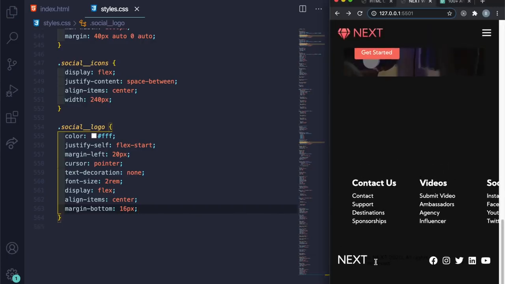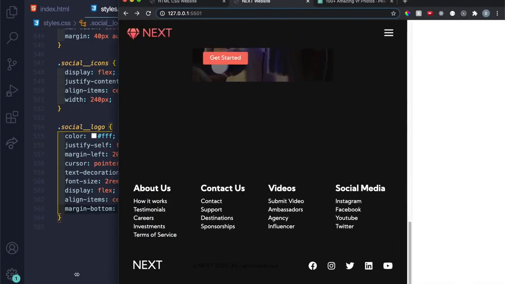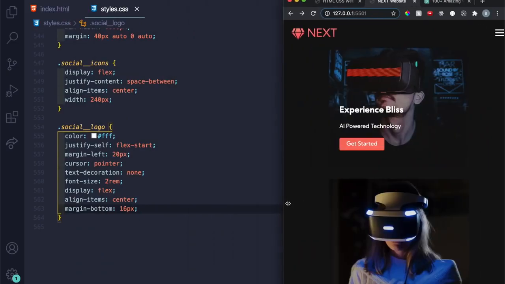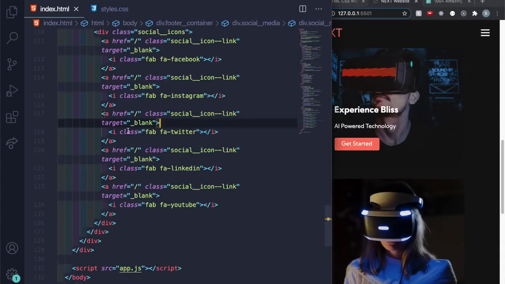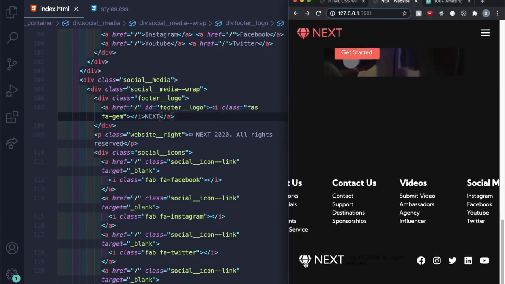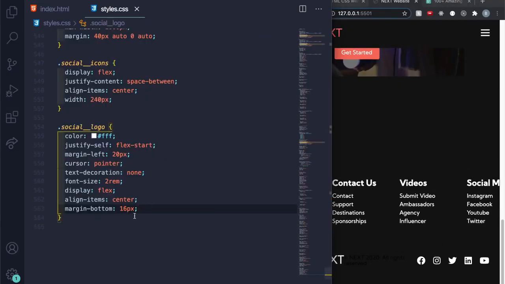So let's see what we got going on right now. I don't even think, is the icon not even in here? Hold on. Let me check if I even have the logo in here. Make sure. Oh, that's why. Misspelled gem. It should be fas fa-gem. So now we got the little diamond. Okay, now it makes sense.